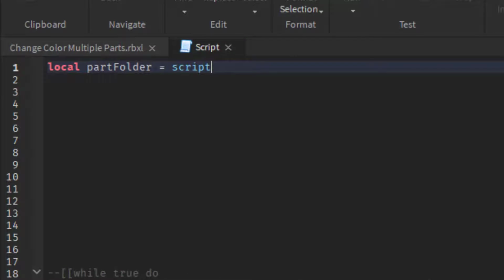So we type in script.parent. And now our variable is complete. Whenever we type in part folder later in our script, the script knows that we're talking about the cylinders folder.